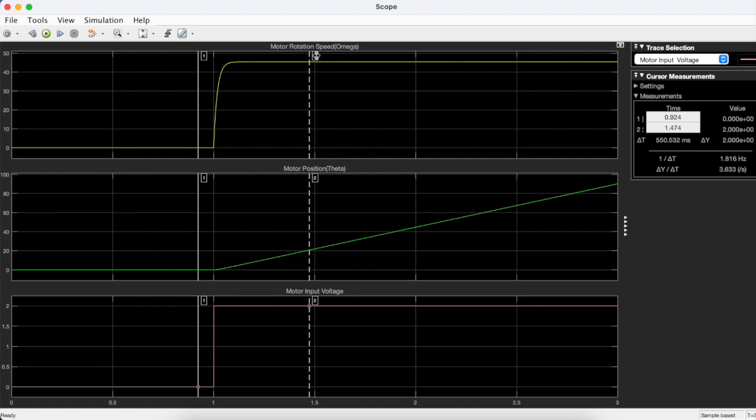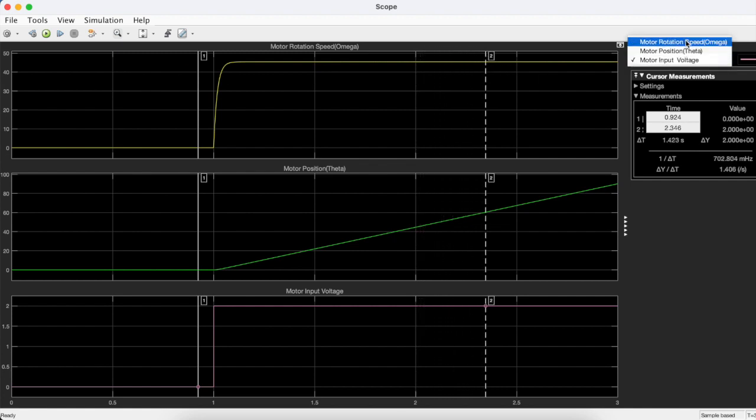What's important to then look at is this position and ultimately the speed to understand what the steady state speed value is. And so you can set this somewhat out here. You can change this to the motor rotation speed, and then you see the initial value is 0 and the final value is 45, or 4.5 e to the 1.